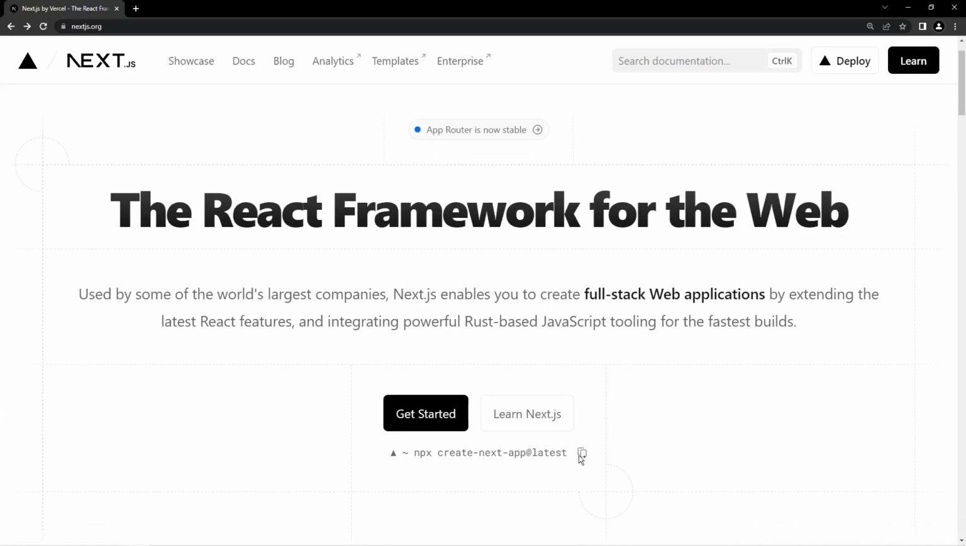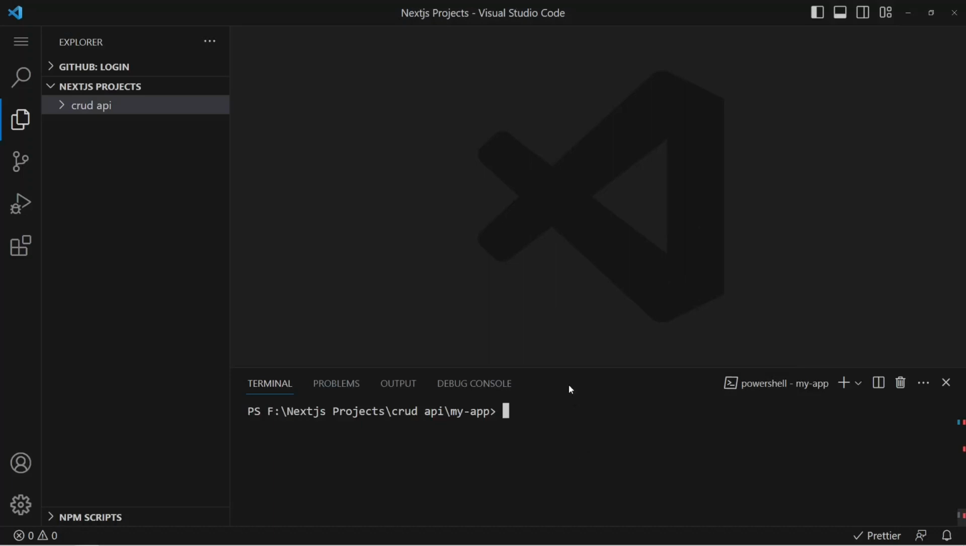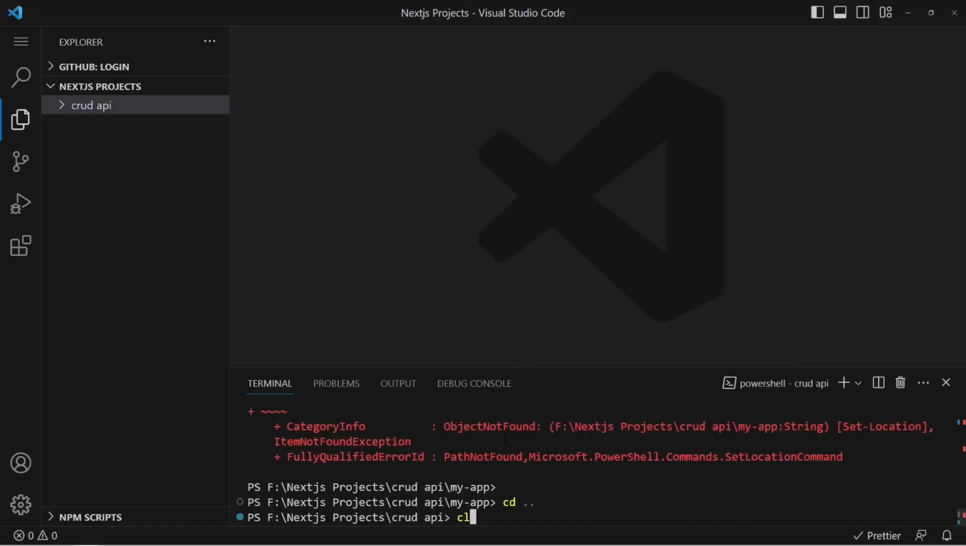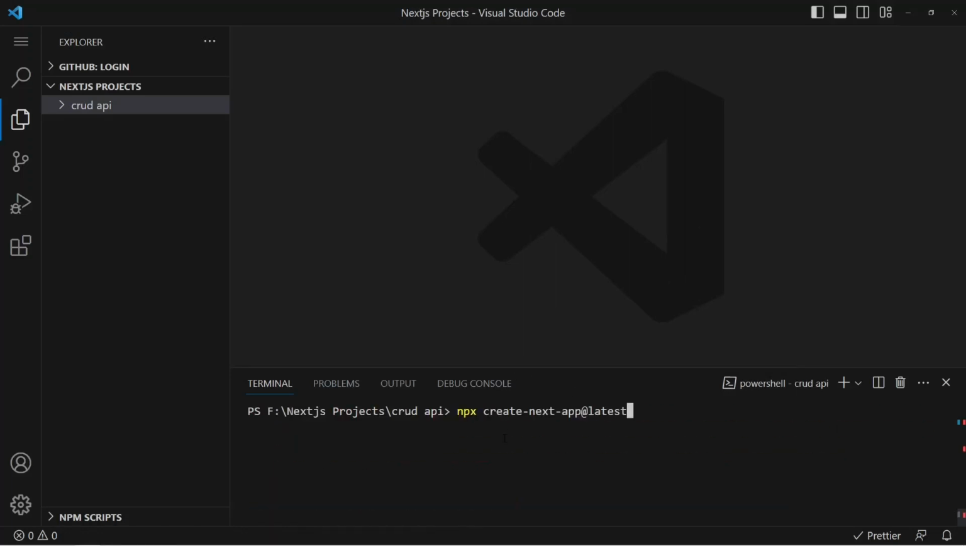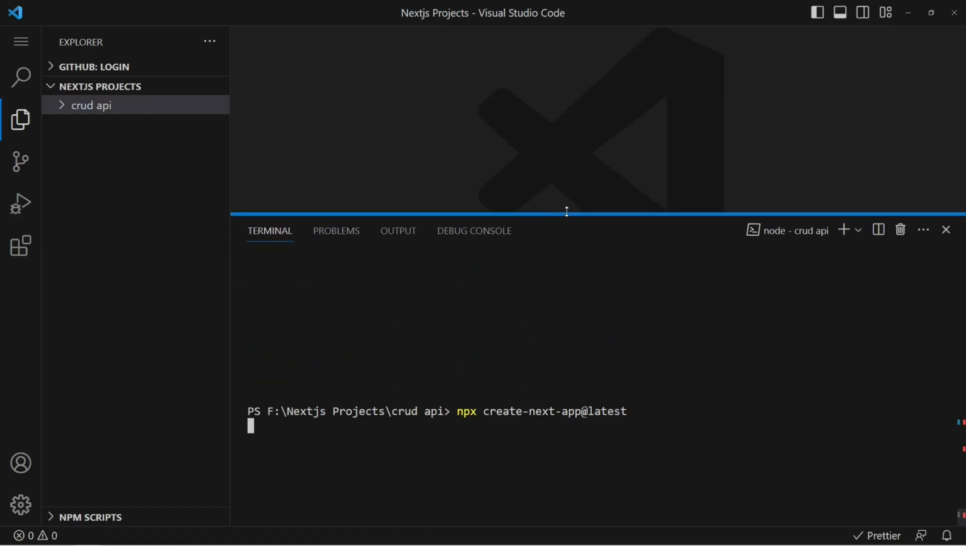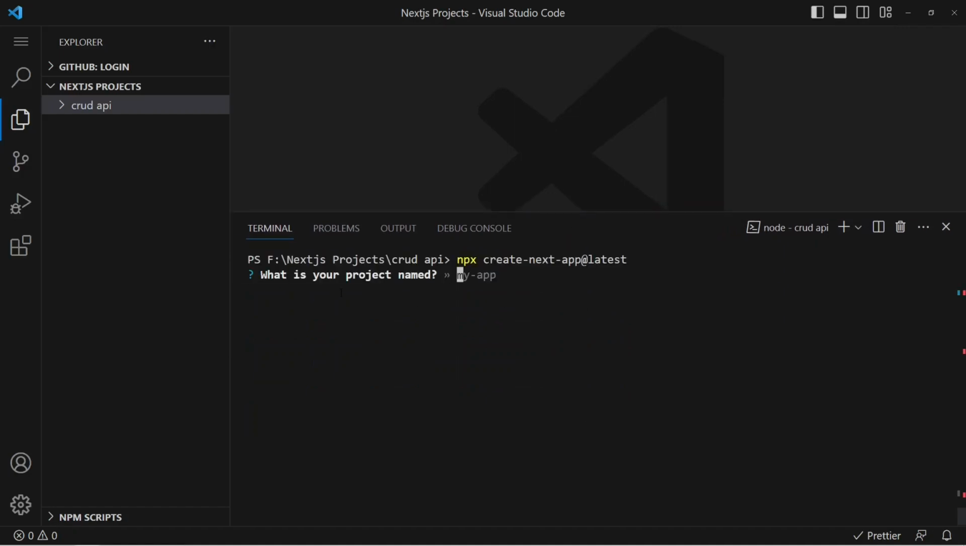We need to copy this command for that. We can copy it from here and paste that command over here. We have npx create-next-app@latest. We can hit enter and it will ask a couple of questions as well. What's your project name? We can keep it default as my-app.